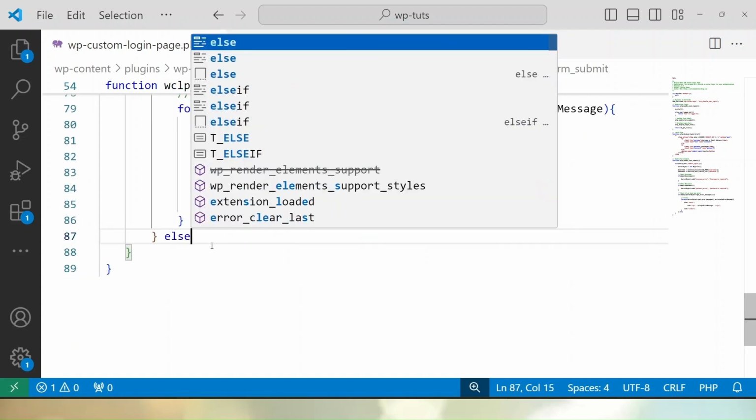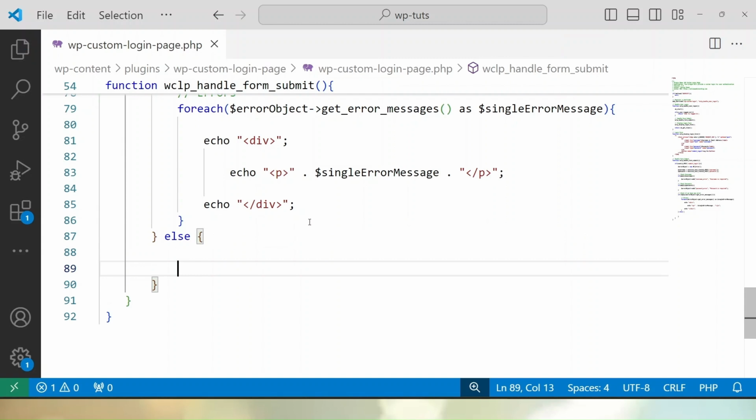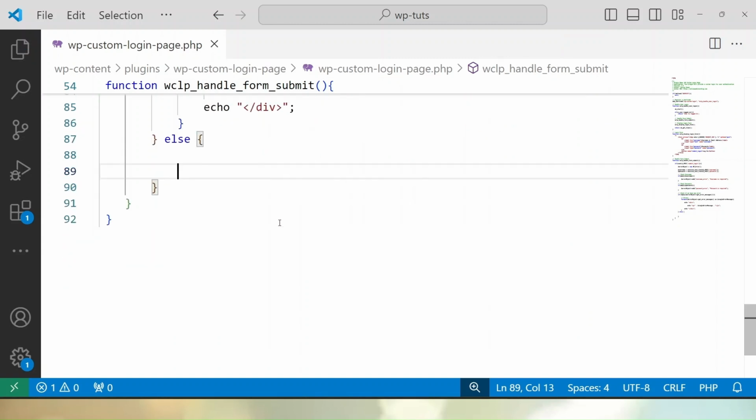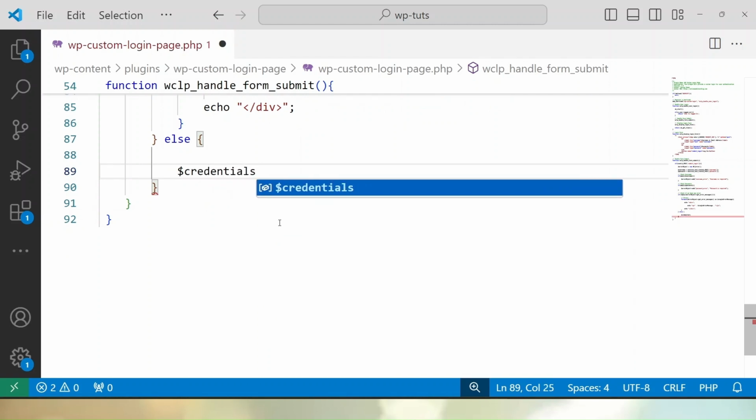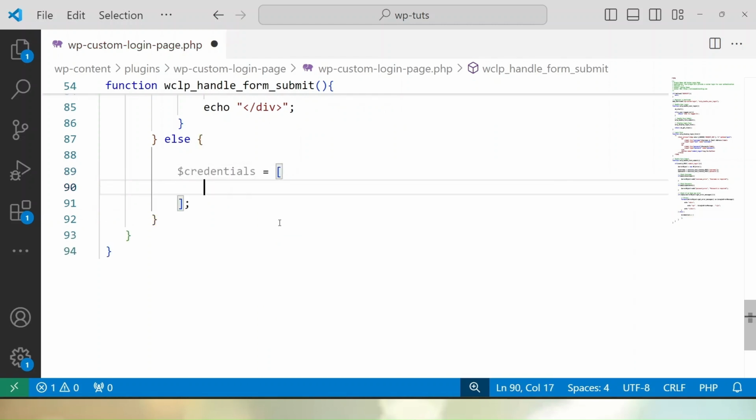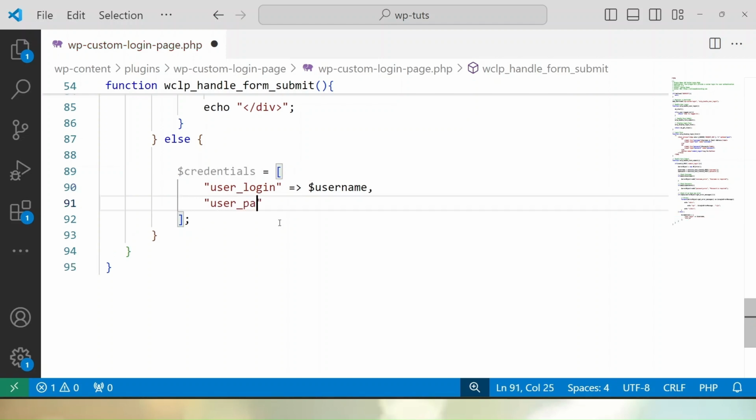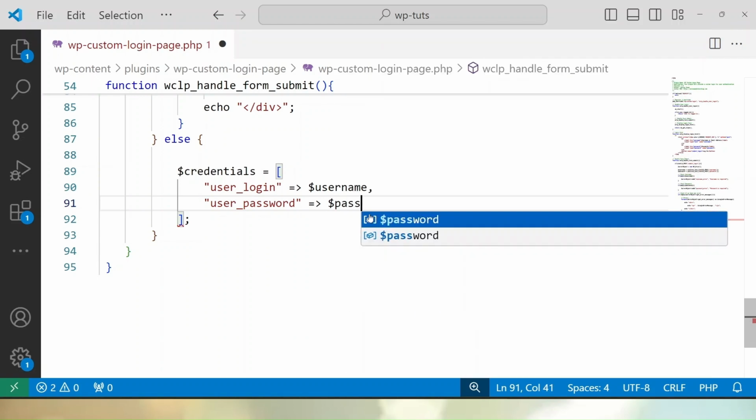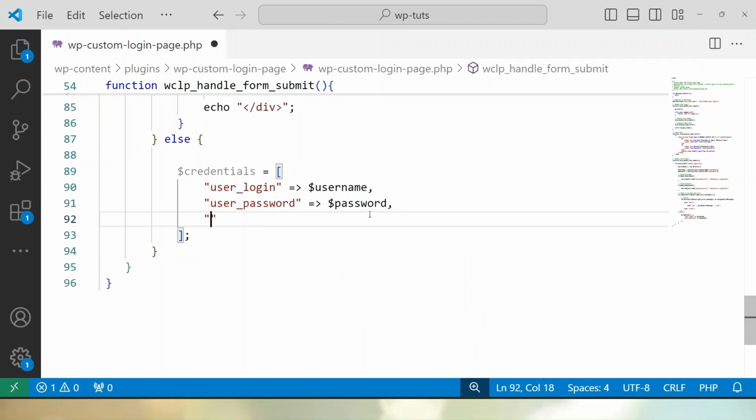Otherwise, let's go inside the else block. It means successfully we have the data of username and password. So let's define a variable called credentials. It's an array type, and here let's say user_login, and inside this key we have to pass the username. Then here, let's say user_password. Remember, these are keywords of WordPress. And here, let's say password. And I will also pass one more key called remember.